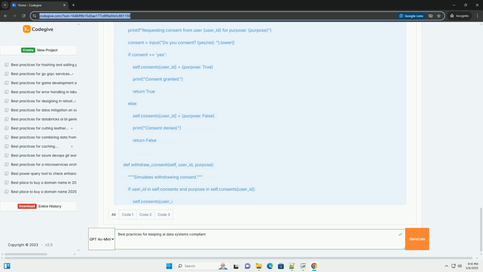Data lineage tools. These tools track the flow of data through your AI systems, making it easier to understand where data comes from, how it is processed, and where it is stored.